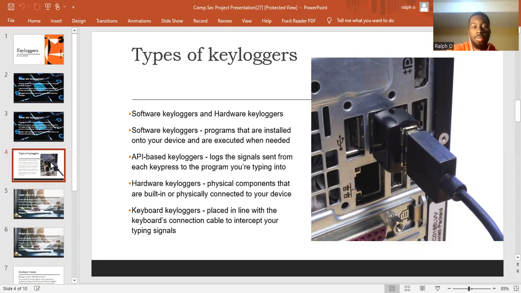There are also ones called form grabbing based keyloggers, which basically log all the text that you've entered onto a website before that information is sent to the web server. Because the way it works is that your data is actually saved locally before it's sent to that web server, like if you're filling out a form or something.